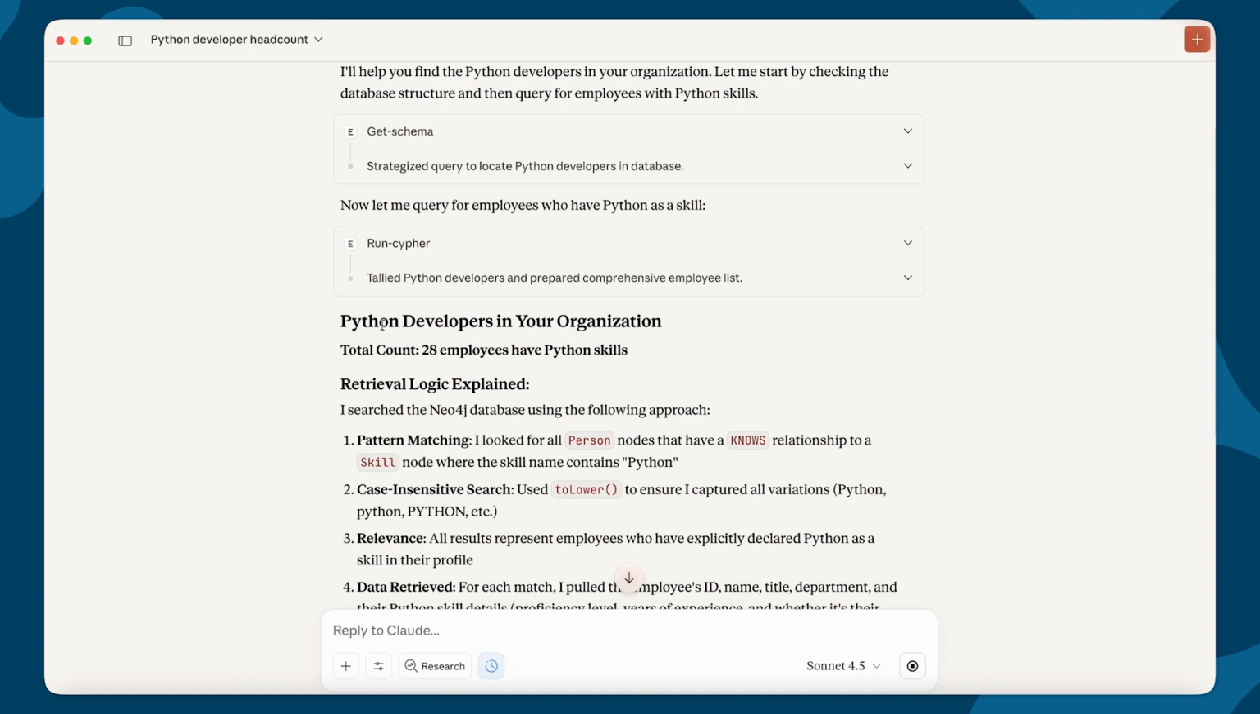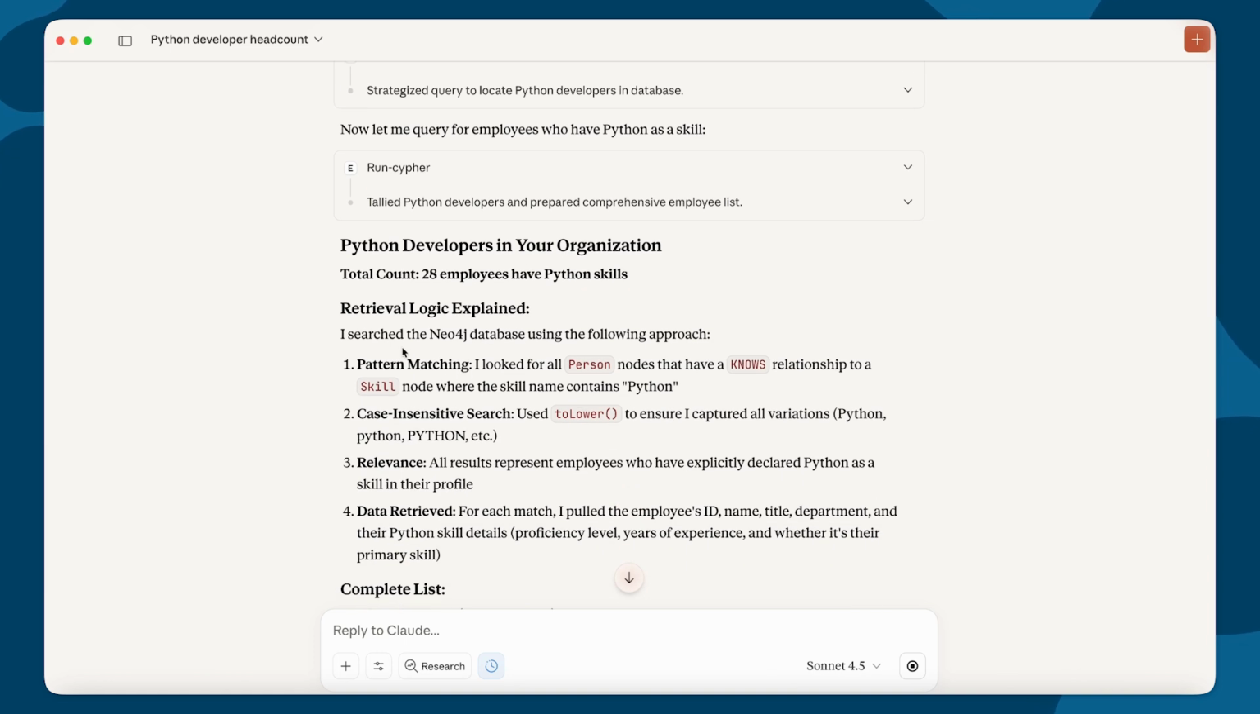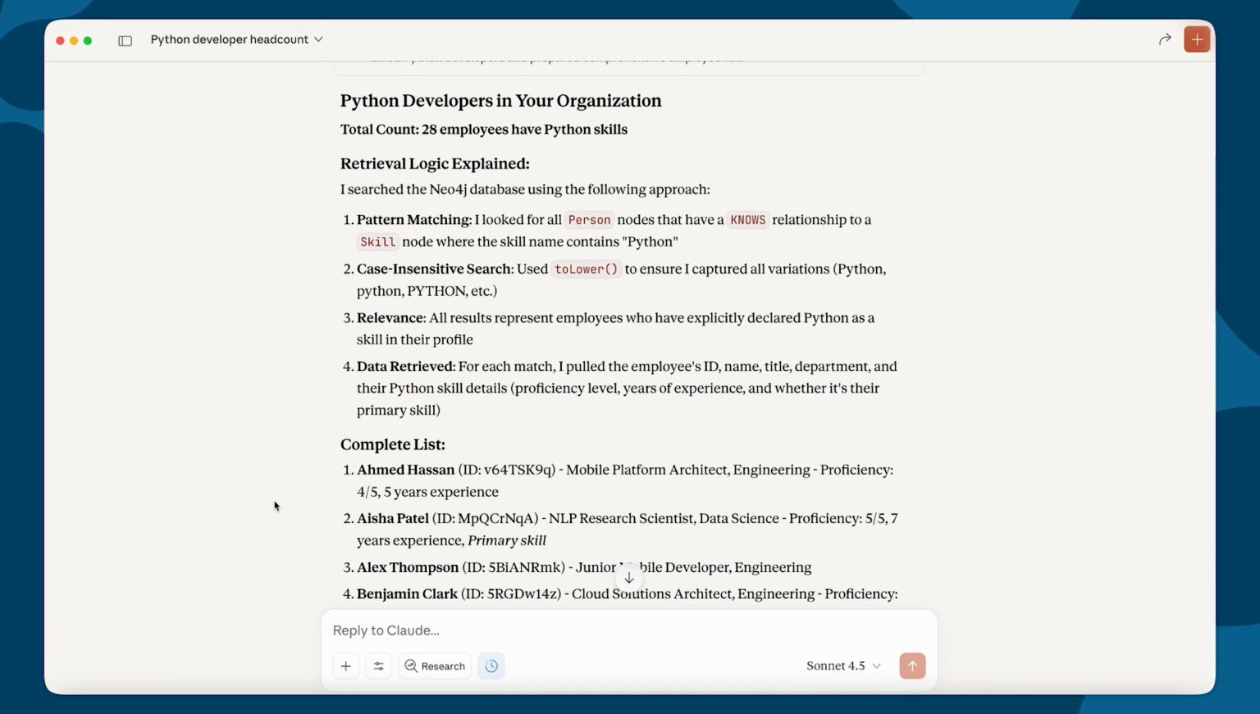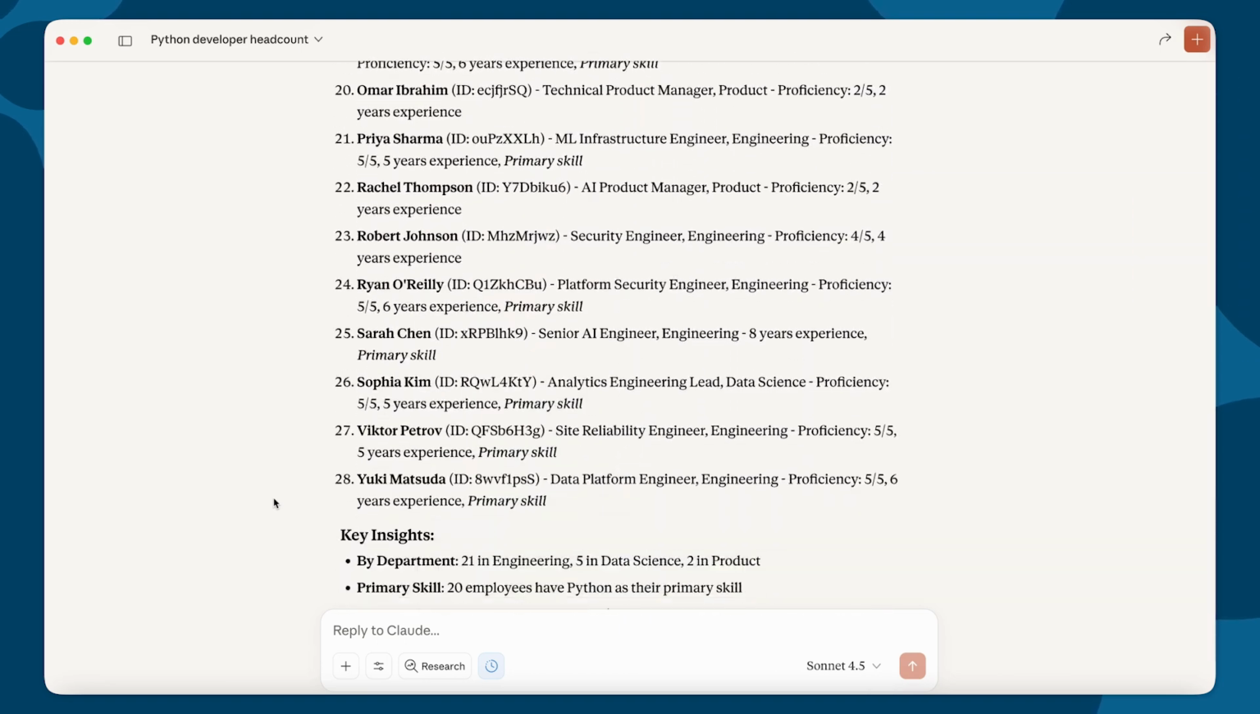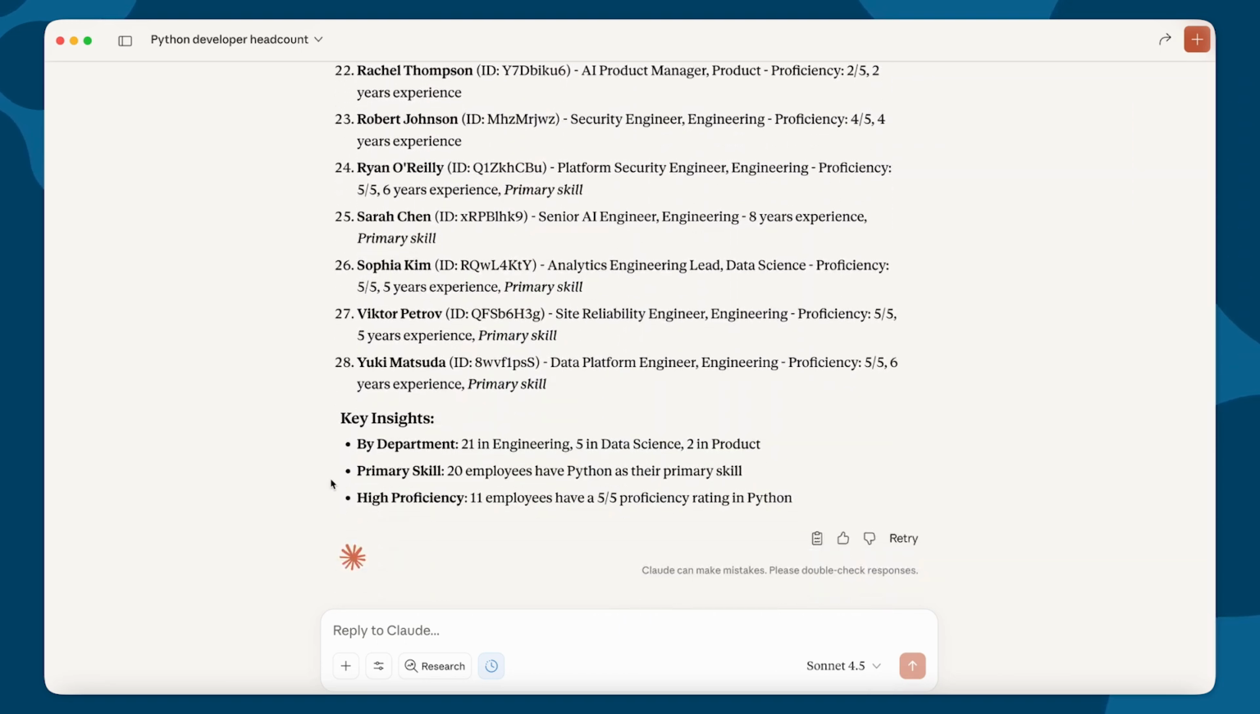And then it will retrieve the total headcount, which is 28 developers or 28 people with Python skills, which is the correct answer. You can see here it will explain its exact retrieval logic, and then it will return that list with additional details as needed by department.